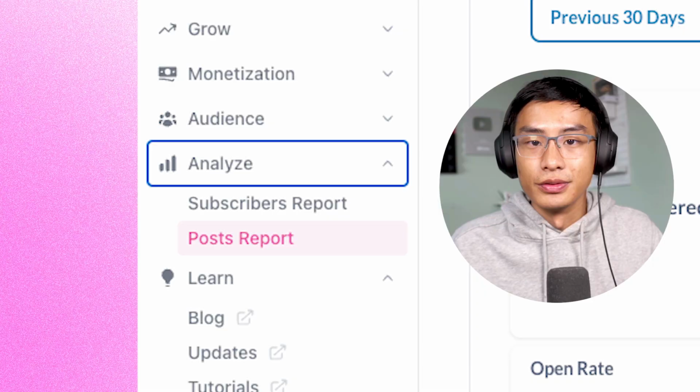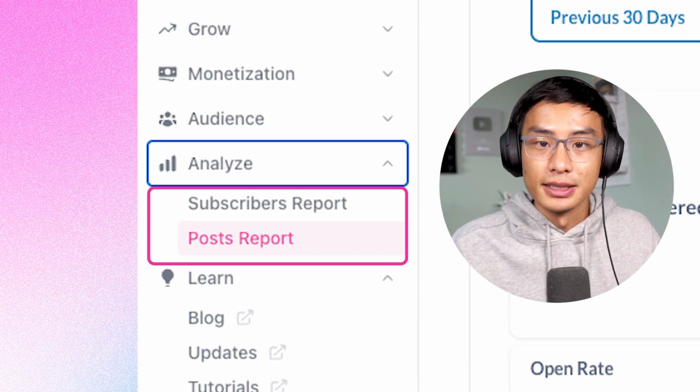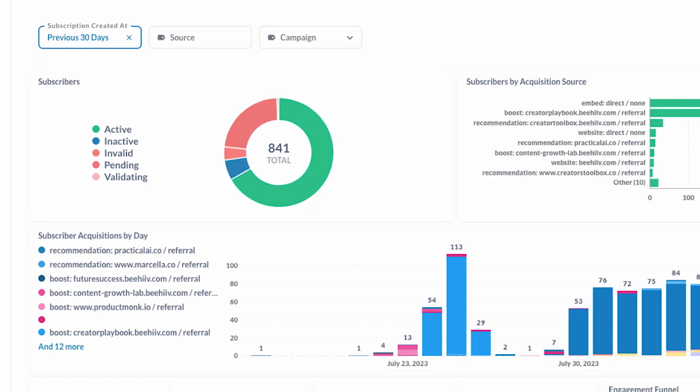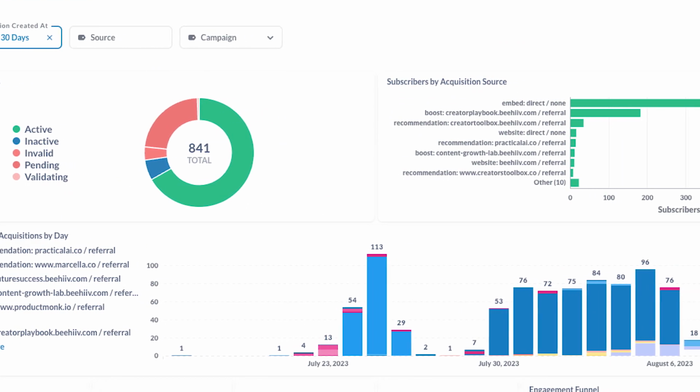For even deeper insights about your subscribers and performance of your newsletter, check out the Analyze tab. Here you can find reports that are super powerful and provide thorough cohort analysis, trends, metrics, and insights.